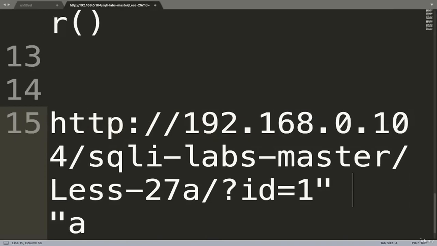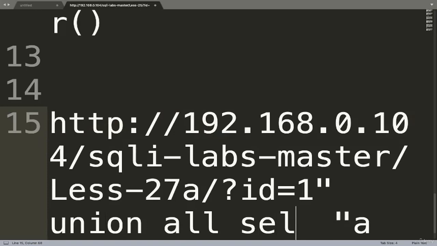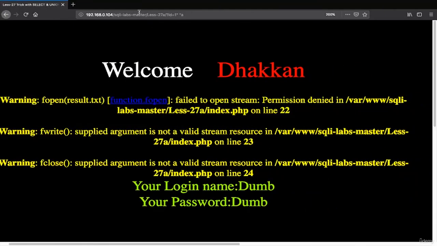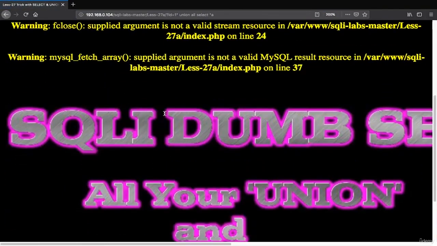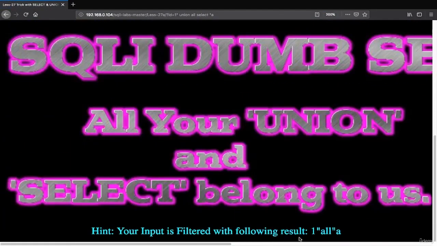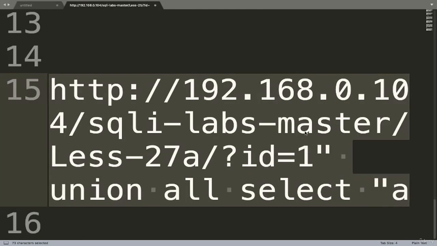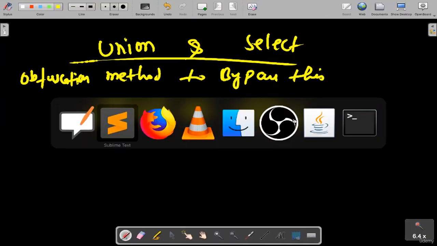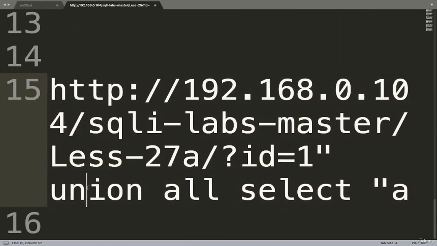Now I have to use union here. So I'll use union all select then 1. Let's try this, or maybe just union all select. So if I'm using this union all select, let's see what's happening over there. Nothing. Or you can see the hint. The problem now is that they are filtering the union and select words. So I have to use obfuscation methods. I already told you, you can make it something like this. So I'm going to make the N capital and the E also capital. Now let's try this.